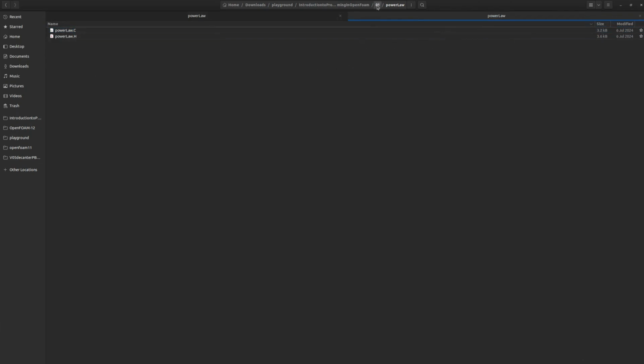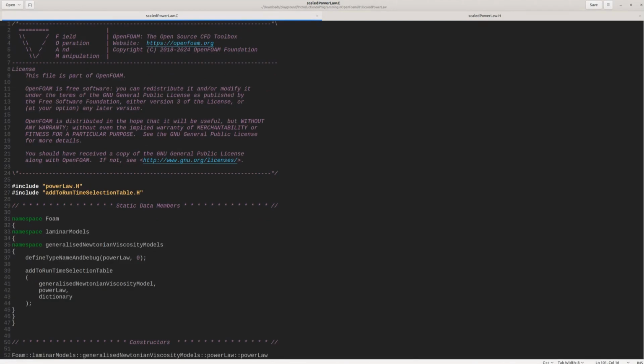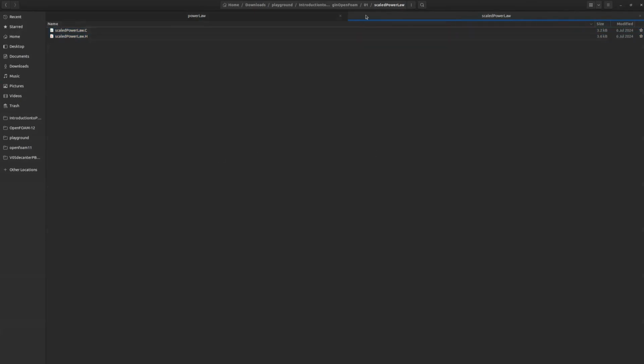And then first I rename the folder scaledPowerLaw, and then I rename these two files to scaledPowerLaw. I open them both again. Also, we need a Make folder.